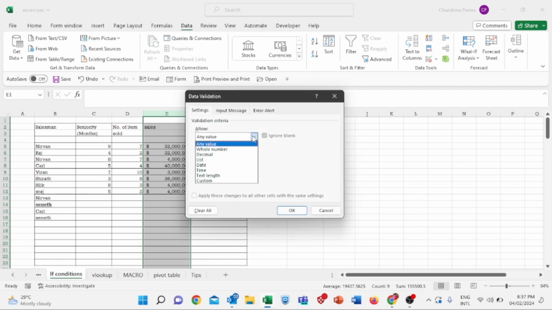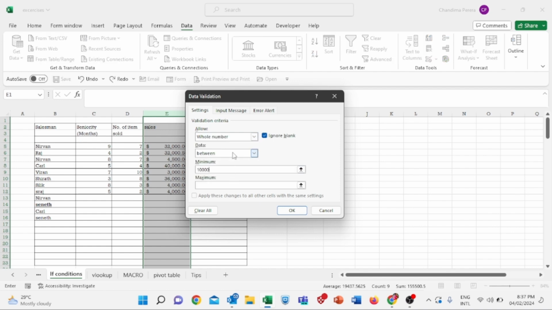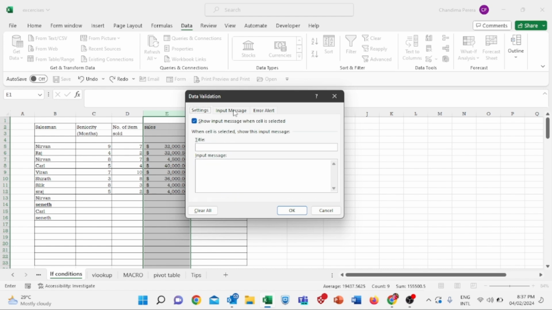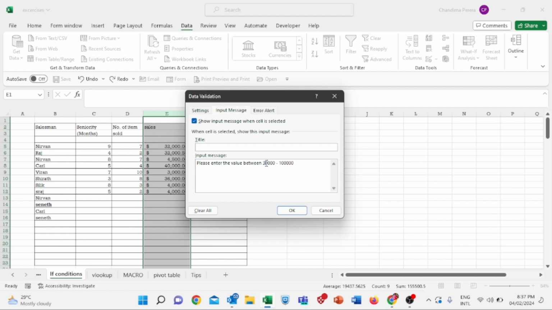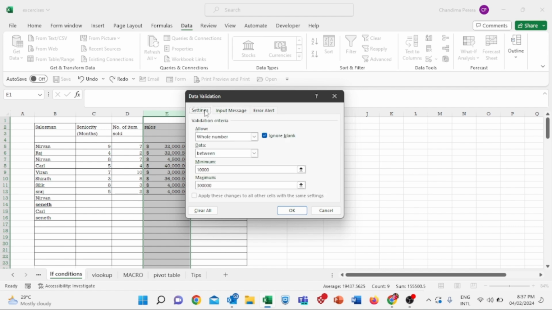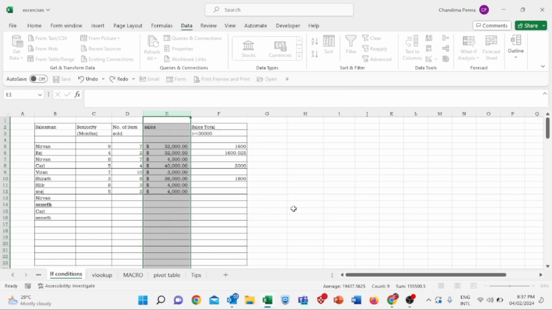So you should have to set from the beginning, then whole number between 10,000 to say 30,000. Right, input message. Please enter the value between 10,000 to this much. Right. So please make it okay.